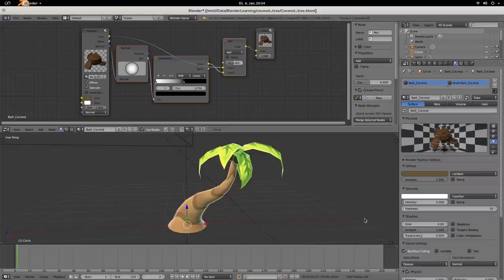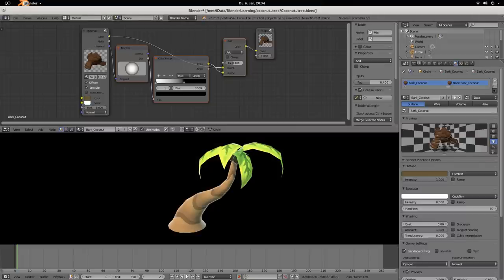Another change, better said, is the P button for starting the game engine. When you're in your Blender game engine, then hitting P will start your game or setting up your game.